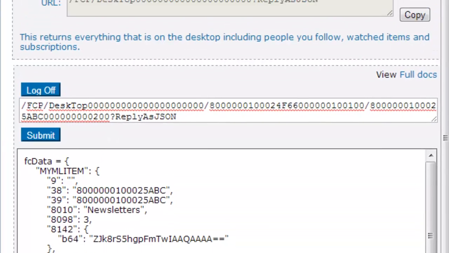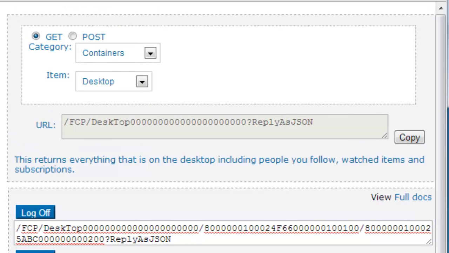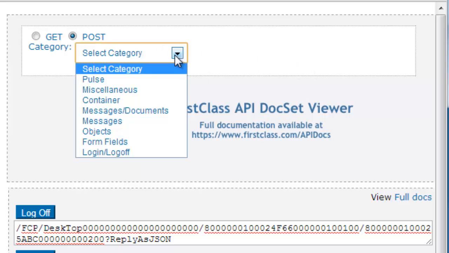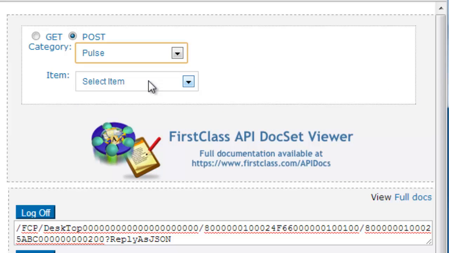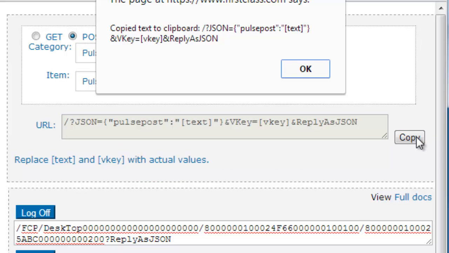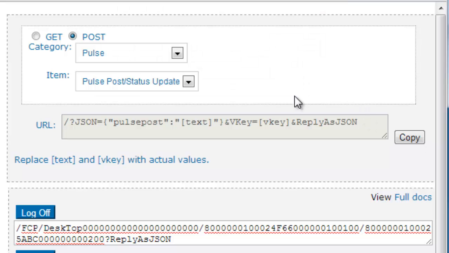In each case now, we have just retrieved information from the server. What if we wanted to use the API to update or send information to the server? This is normally considered a post, but we cannot do cross-domain posts. To use JSON-P to retrieve data, a web application must issue a GET request. The API docset still classifies these as posts, though, to make them easier to find. For example, if we want to create a new Pulse post, we see that we can select the Pulse category and the Pulse post status update item.